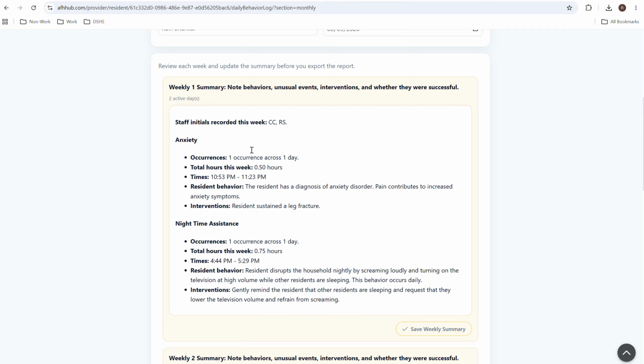As you can see, this anxiety behavior happened one time in one day, total hours this week, and how much time the provider or the caregiver has spent, and that is decided by the start and end time of the log. It collects everything, generates a summary, and you can always edit this summary. And since this is just the beginning of June, we have only the week one summary. But once you have gone over June and the next month or previous month, if you have added more logs, it will generate the summary for each week.